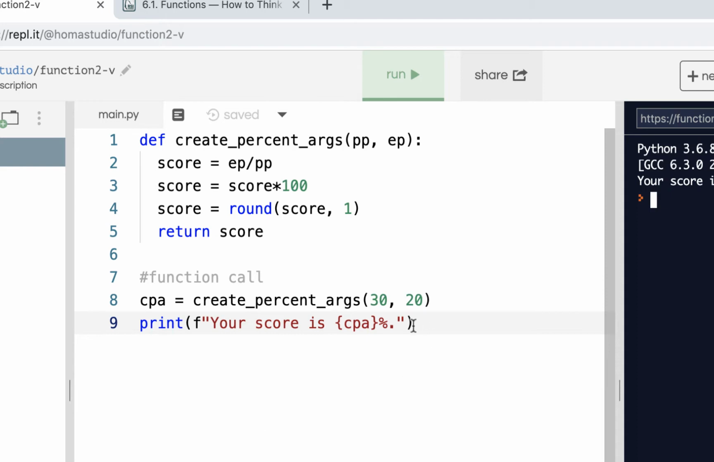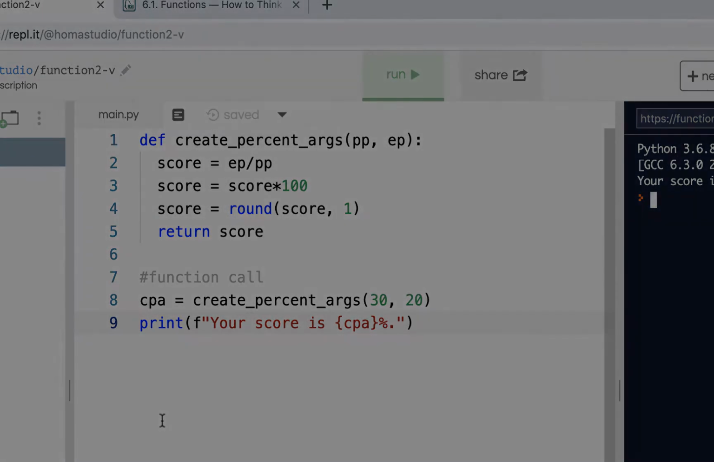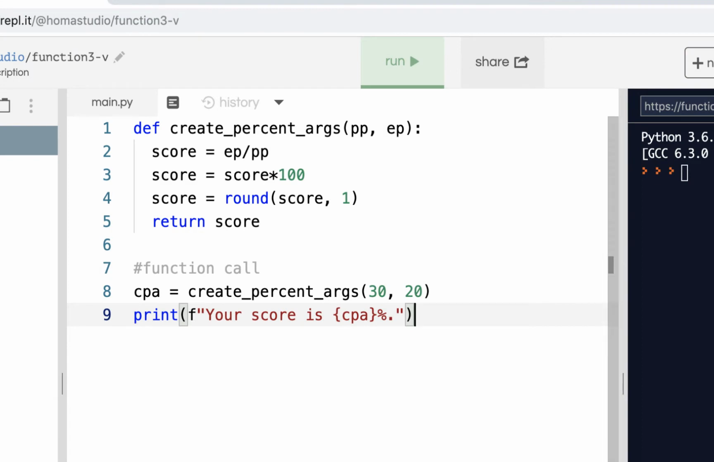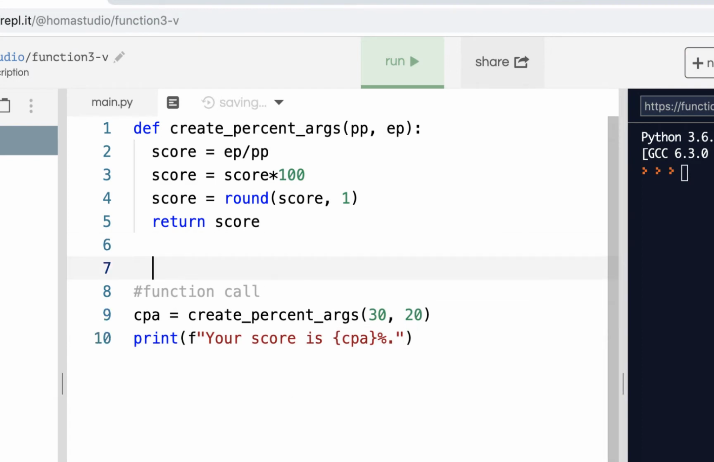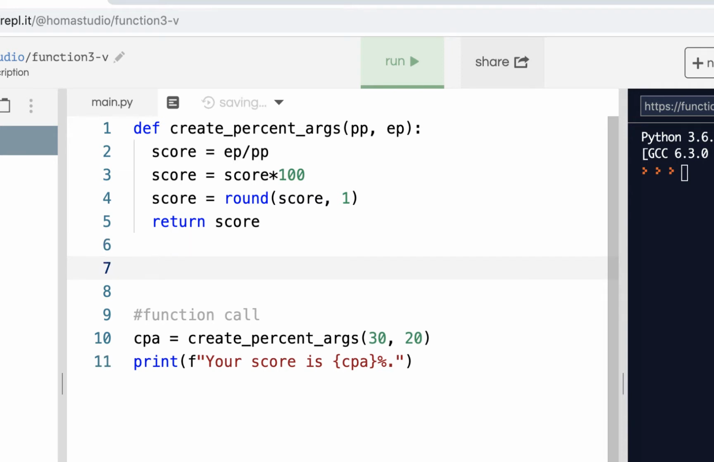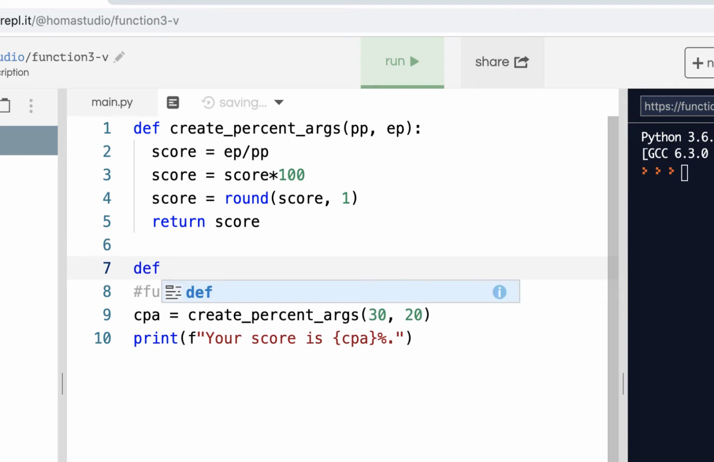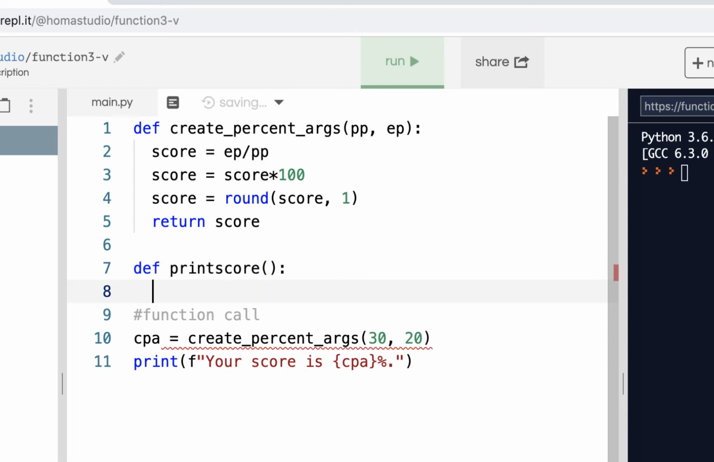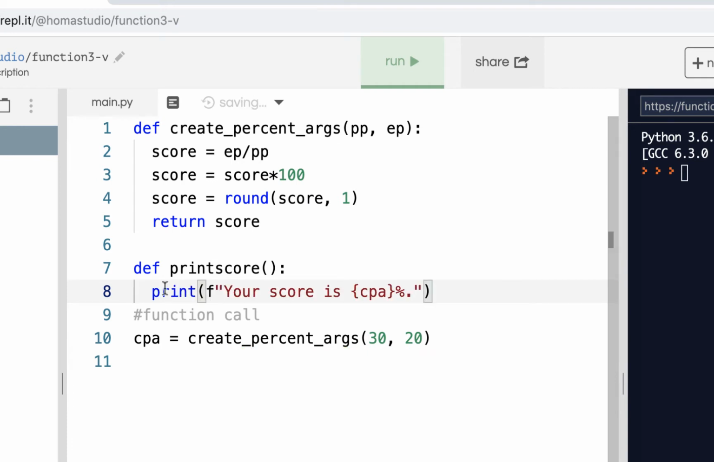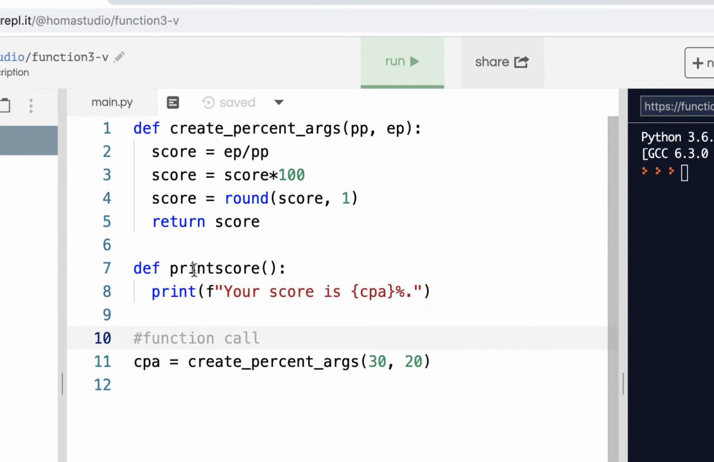Instead of just keeping our print statement down here, we could even create a print function. To create a print function, we'll create a separate function and make a function definition. I'll put it after the first one, and I'll say def, and I'll call it print score. I won't put any parameters in here for now, and I'll put my colon, and then I'll cut this and put it in here, and I have to indent it, and I'll move my function call down, and now we have a function that's printing out from the first function.